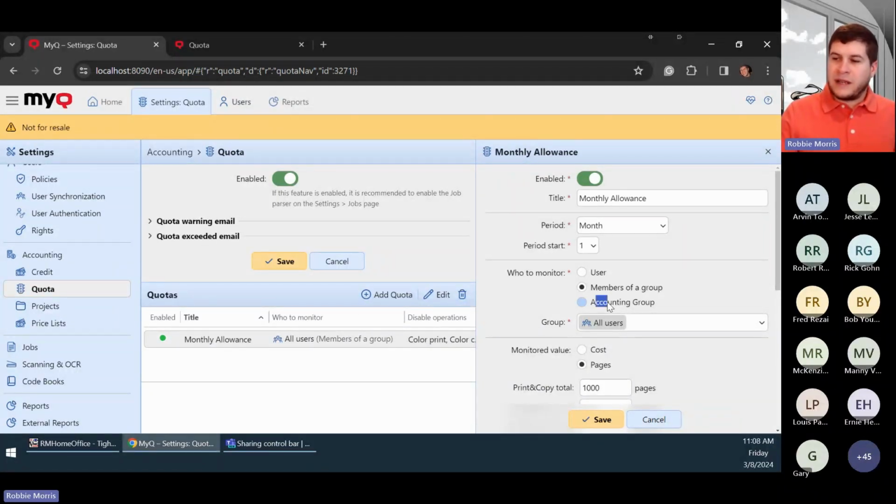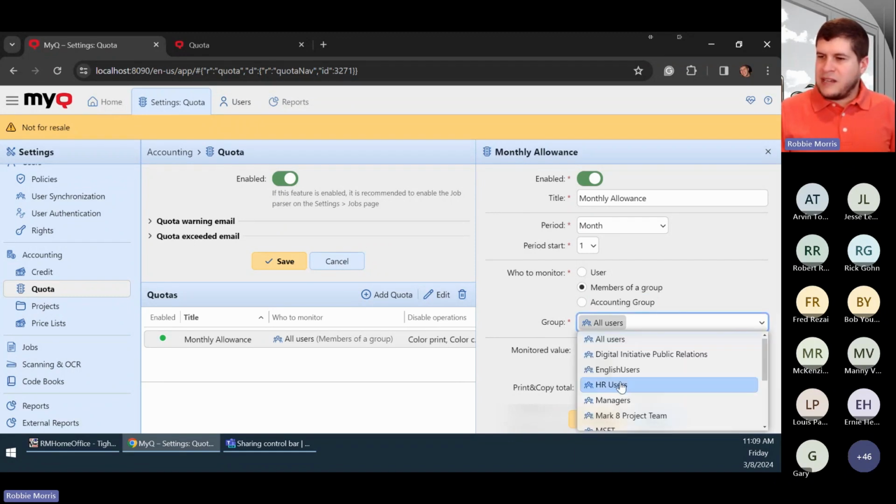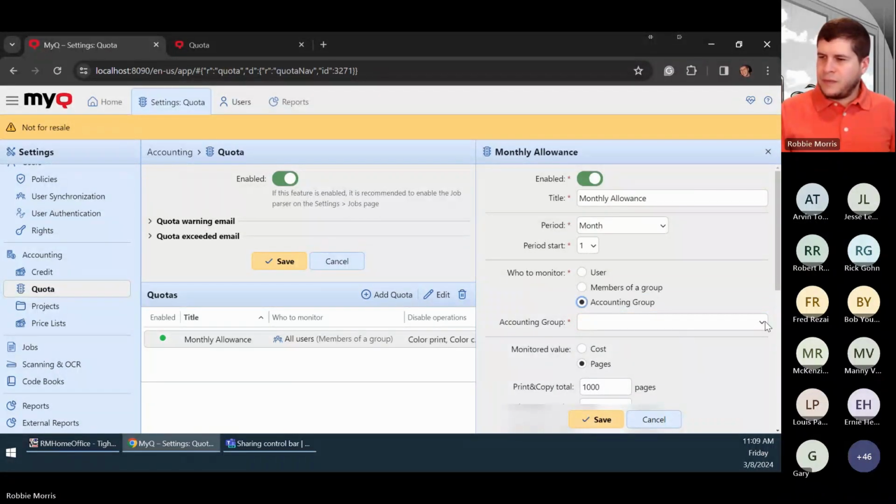We could toggle this to accounting group. I like that a little better. There you go. Accounting group. In accounting group mode, each member of the group is part of the collective. So in the example there, if I were a member, let's say, let me make this a little bit of a better visual. Let's say HR users.